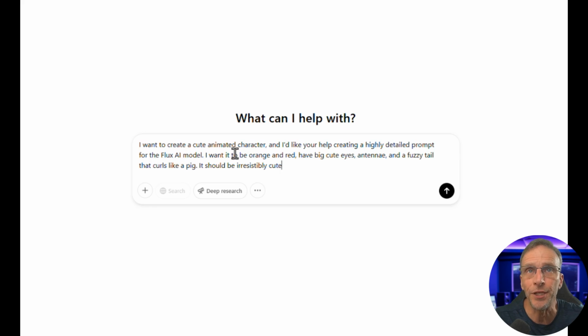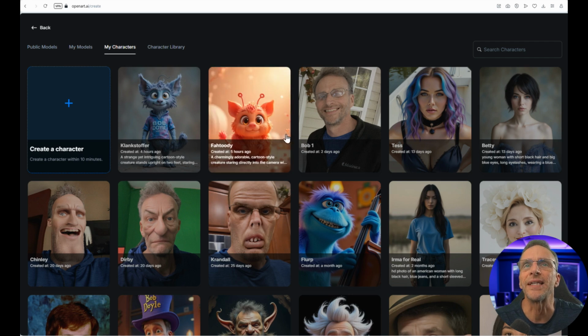I want to create a cute animated character, and I'd like your help in creating a highly detailed prompt for the Flux AI model. I want it to be orange and red, have big cute eyes, antenna, and a fuzzy tail that curls like a pig. It should be irresistibly cute. And this is how I eventually ended up here with Fatudi.